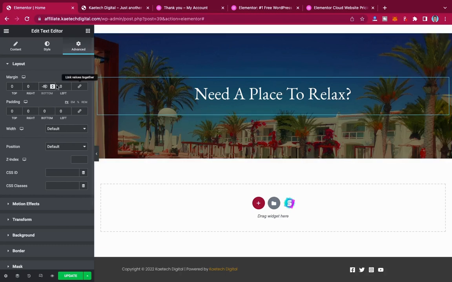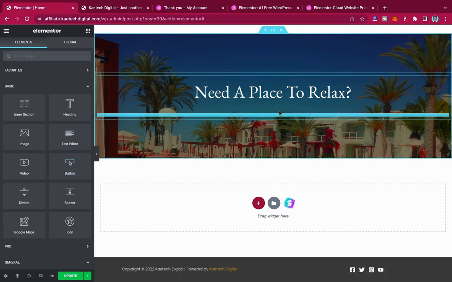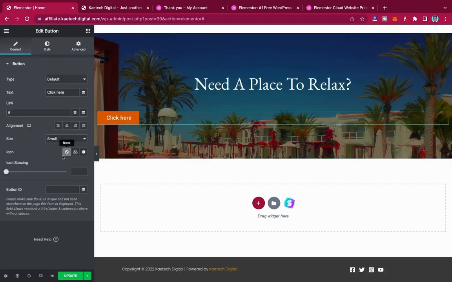Okay, so to place the button, let's click on these nine dots over here, and then just drag this one over here. Okay, dragging the button over here, and then position the button in the middle, and then just rename the button and say, book a room with us. Okay, so book a room with us. And that is a very nice call to action.